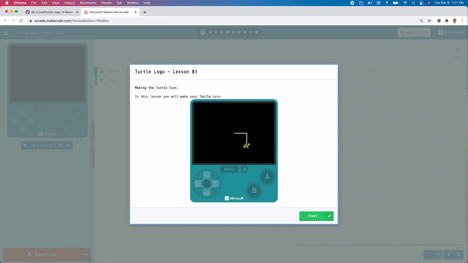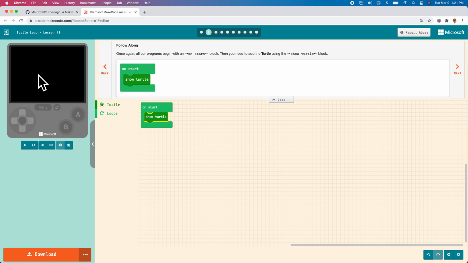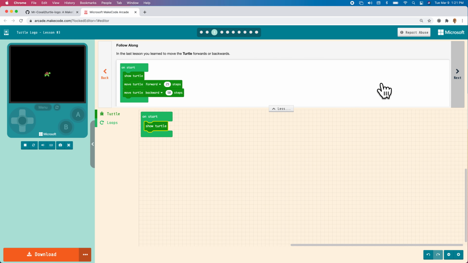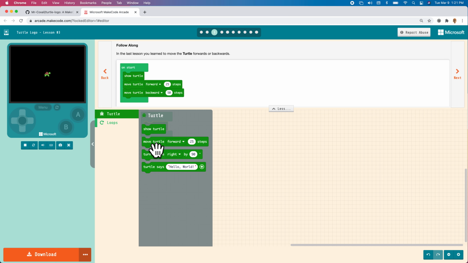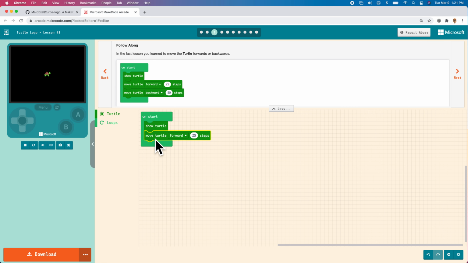So just to review once again, we always start with the on start block that is provided for us. And then the first thing we need to do is grab out the show turtle block so that we can actually have our turtle showing up in our game console over on the left hand side. Last time we learned how to make our turtle move forwards with the move forward block. And we also learned that you can take the block and switch the forward to backwards and make the turtle move forwards and backwards. So hopefully you're able to make your turtle move forwards and backwards.